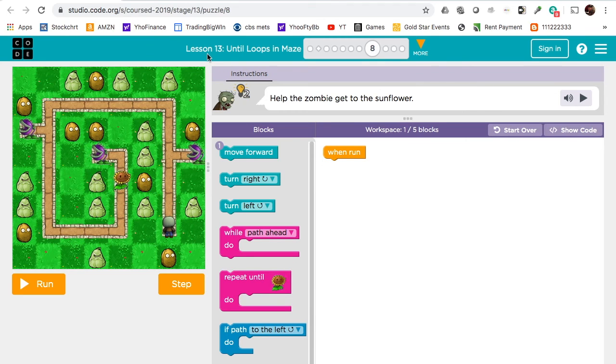Okay, now we're going to go to our final one. Now this is from lesson 13. You don't have to do lesson 13 this week, but I wanted to show it just in case there are children who wanted to go to the next level. Let's take a look.